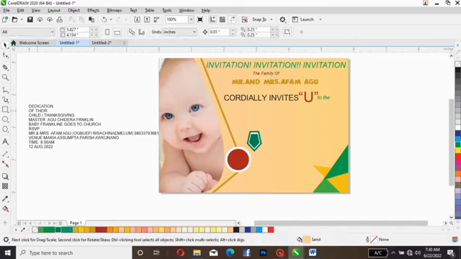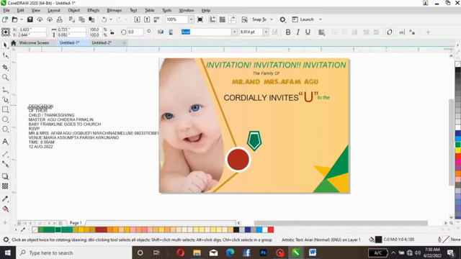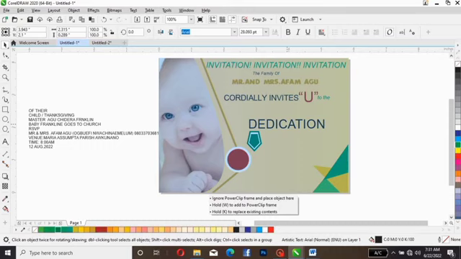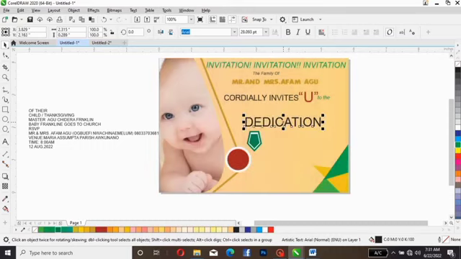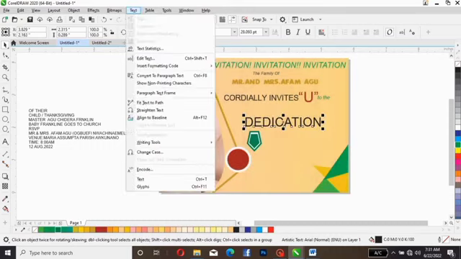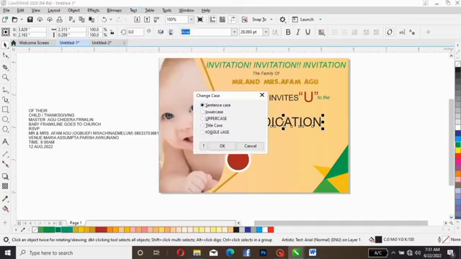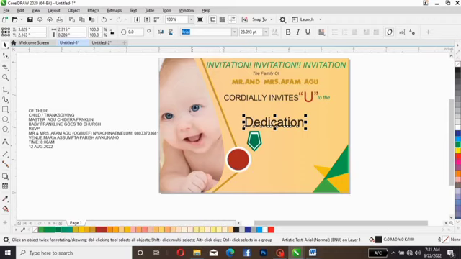now the next thing we're gonna do, we bring over our dedication here, then increase it. Then let's change the font character as well. First of all, let's change the case to title case. Then click here, come over to title case and click OK. Now the color should be red or which one? Okay, let's use this one.